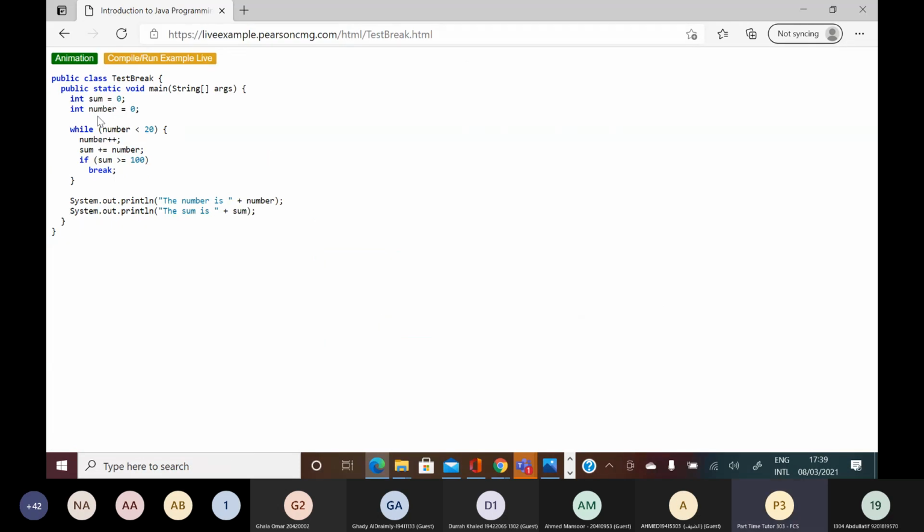We define sum with 0. We define number with 0. While number is less than 20, every time add 1 to number and let sum equal the last value of sum plus the number.